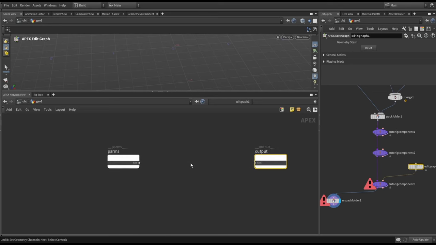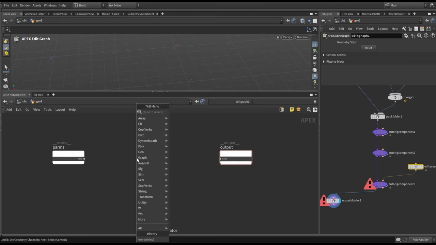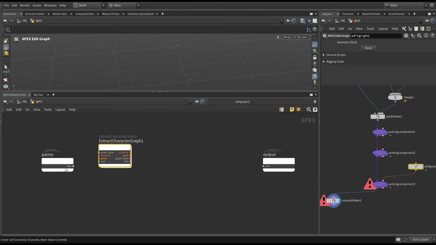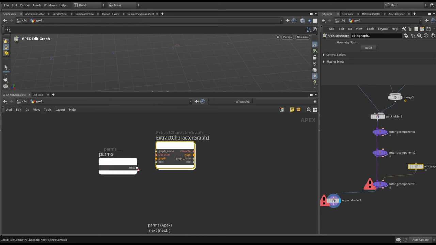Okay. And then I'm going to extract the character graph. So you're essentially loading the rig graph into this graph so you can actually fetch and change nodes in the graph. So what I'm doing here now is specifying the rig name. So on the component, you're going to be fetching the actual rig name. So it's called rig name.